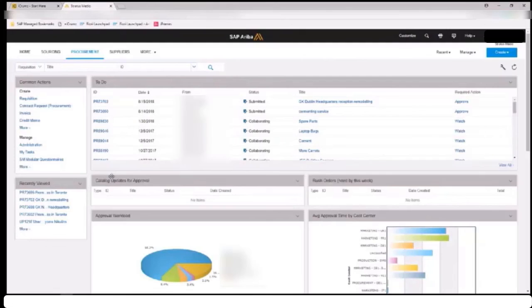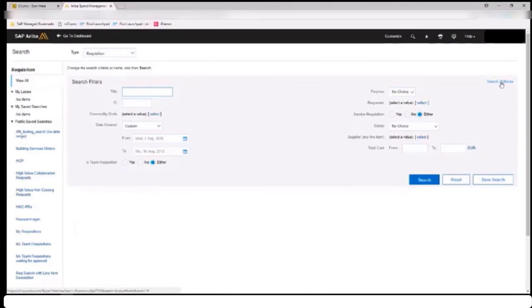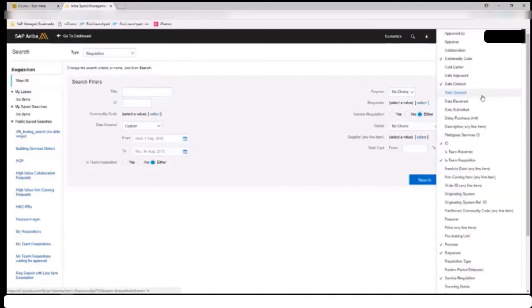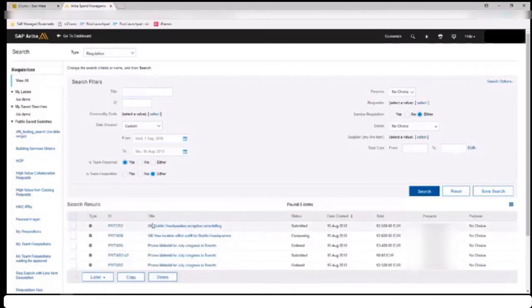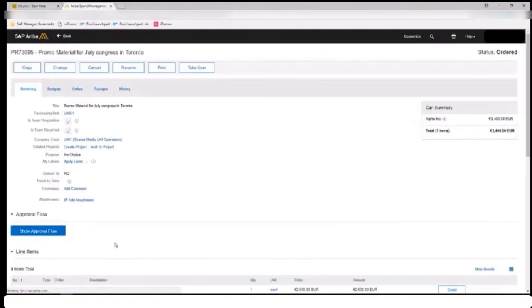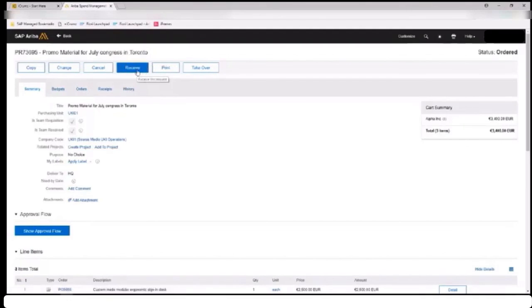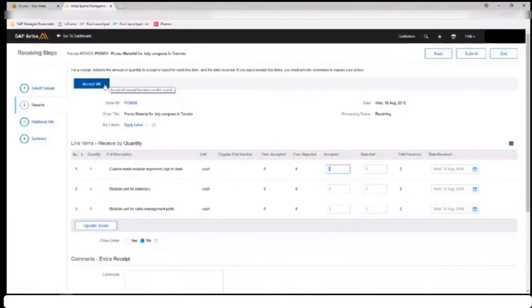I'm now going to demonstrate to you how to receive as a team member. So I'm going to search for an available requisition to team receipt. Previously, we mentioned that there are additional search parameters. So we need to ensure that is team received is ticked. I'm going to select yes for this option and search for available requisitions to be team received. I can see that there's one requisition that is in ordered status. So I'm going to select this requisition, and I'm going to click on the receive option. Within the receive option, I'm going to select a quantity of 1.